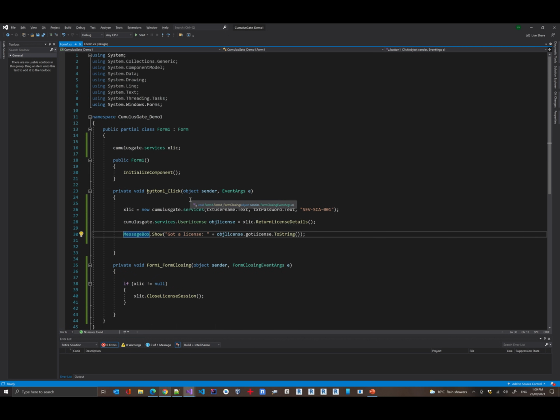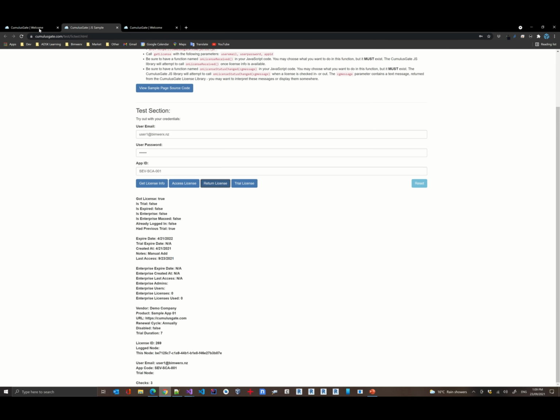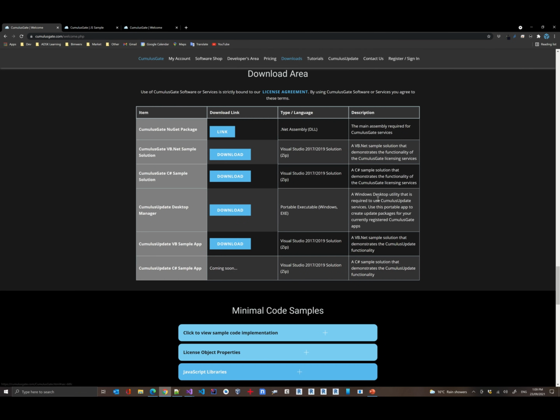Okay, that is the quick start. I'm going to take a pause, and then we're going to jump into the detailed source code using the samples that we can find here from the welcome page downloads area.